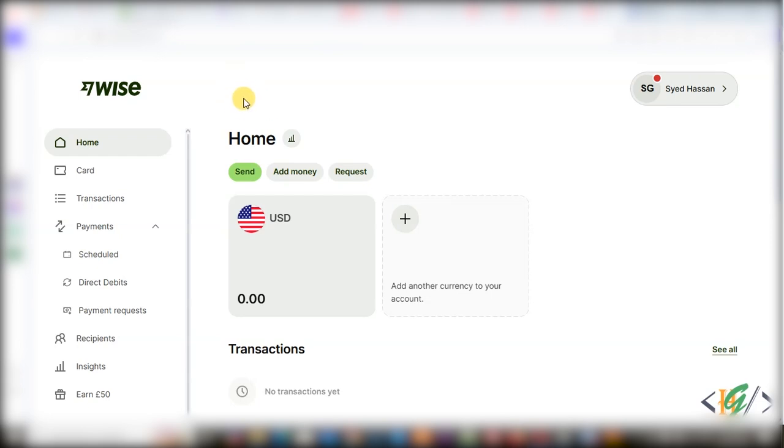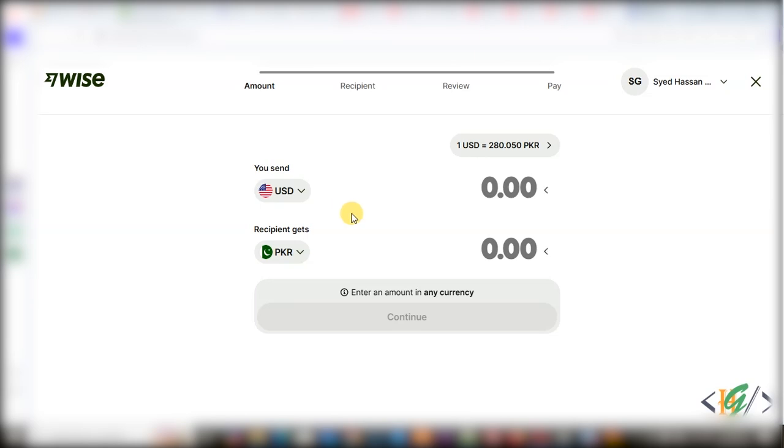So we are in the Wise dashboard, and then you see Send. There are multiple ways to transfer money to a local Pakistani bank account from a Wise account. Now you see Send, so click on it. You can see the currency you send and the currency the recipient gets. You can select the currency according to your requirement.